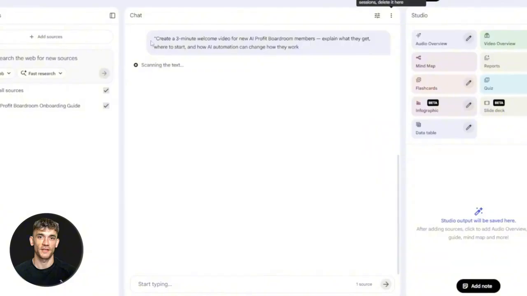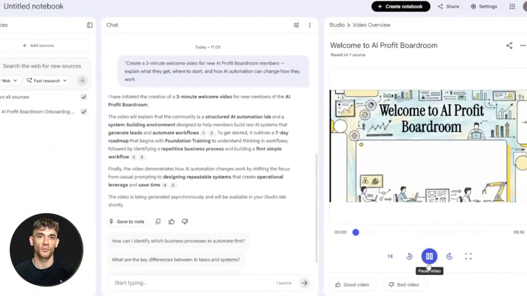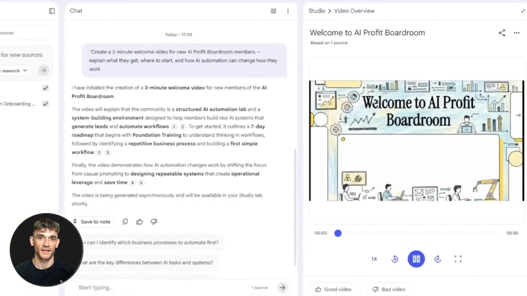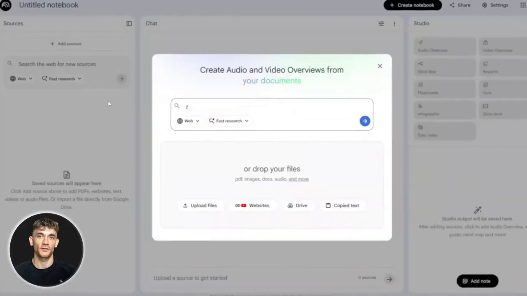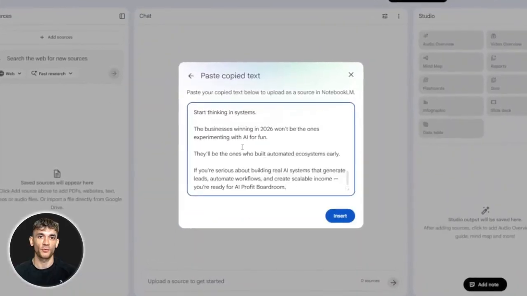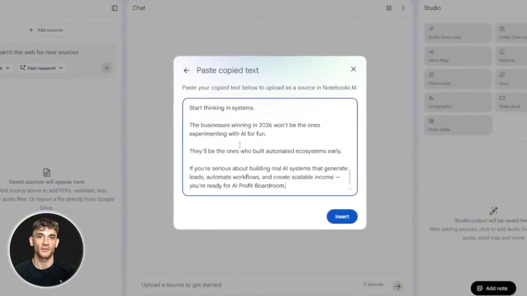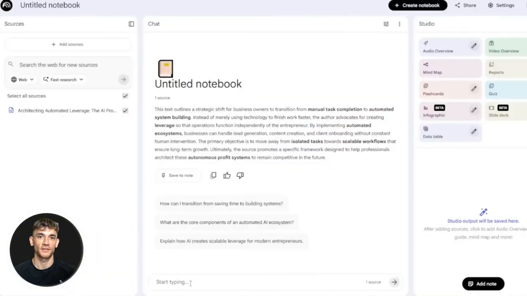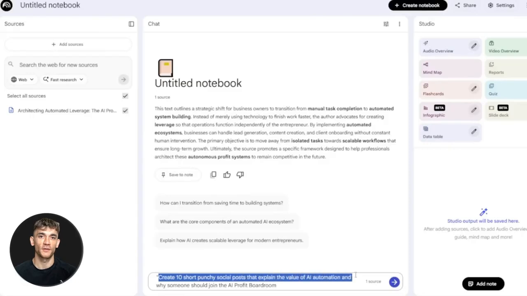Third, team knowledge bases. Create a shared notebook with all your internal documentation, SOPs, process guides, training materials, company policies. Share the notebook with your teams so they can chat directly with the documents and get instant answers. No more digging through folders or waiting on someone to reply.